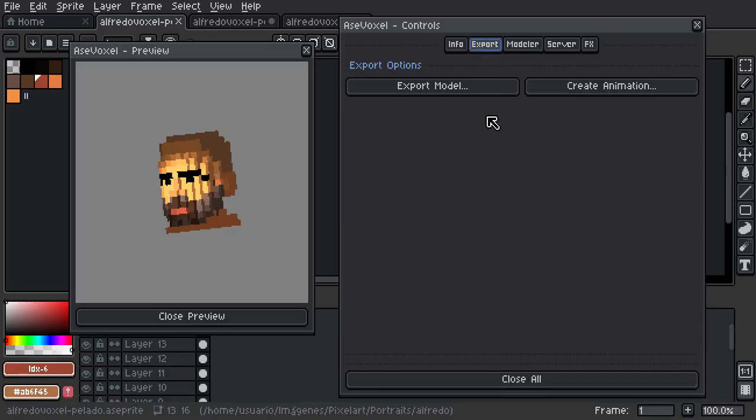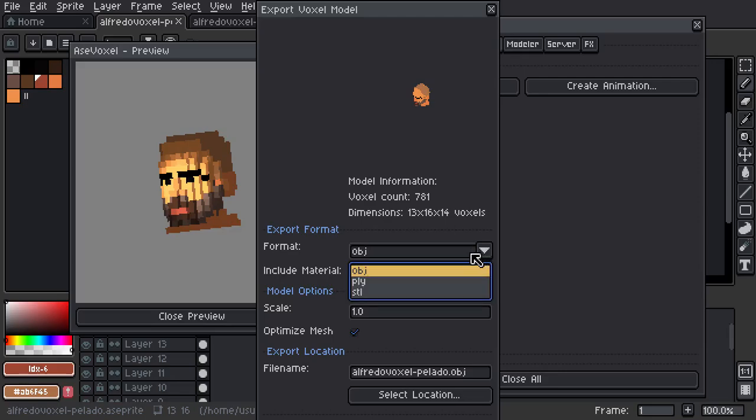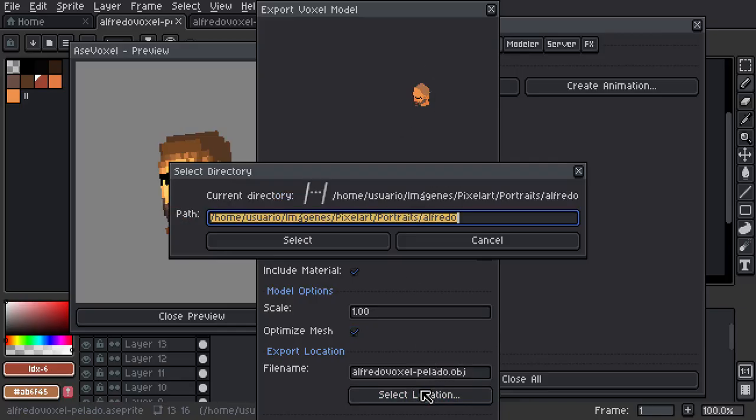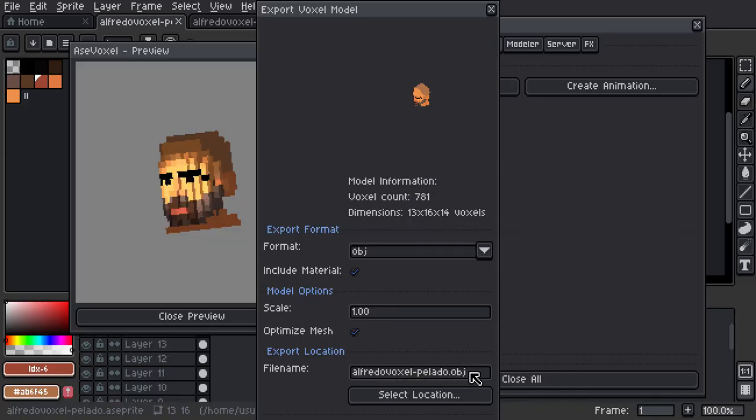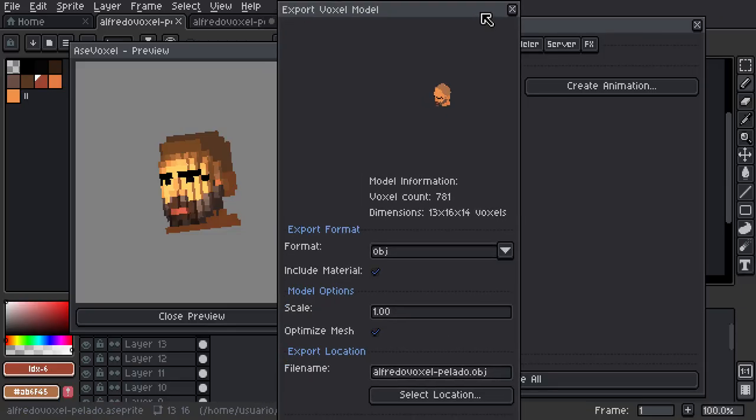Now, if we go to export, we can export the model to these three formats on different scale. Optimized mesh makes quads and certain surfaces share vertices so that the final model doesn't weigh too much. And here, for example, you can select what the name and location of the export file will be. This just works. I don't really need to show you.